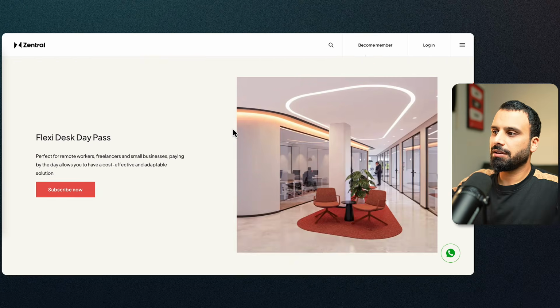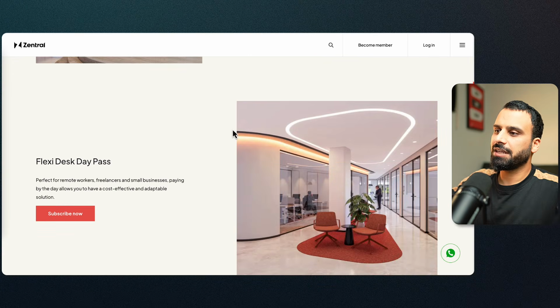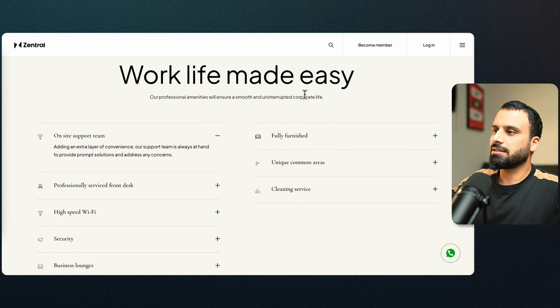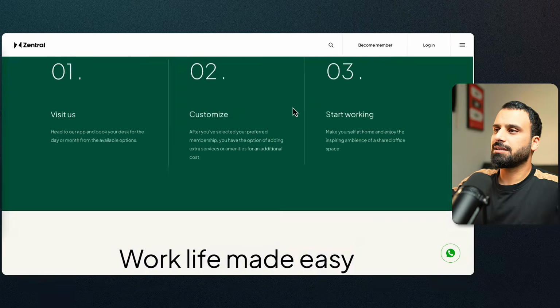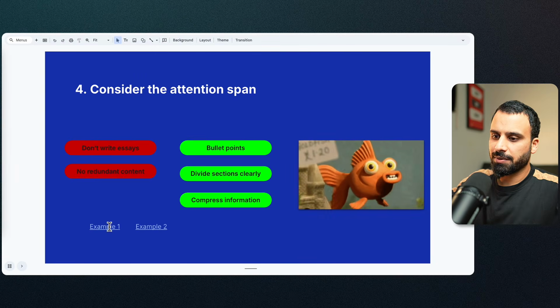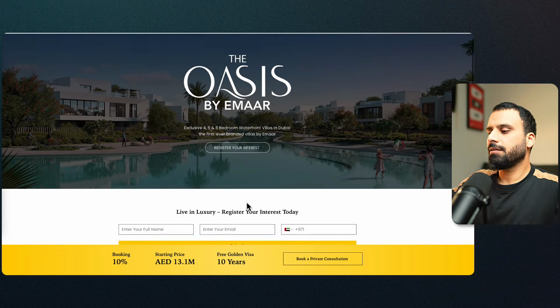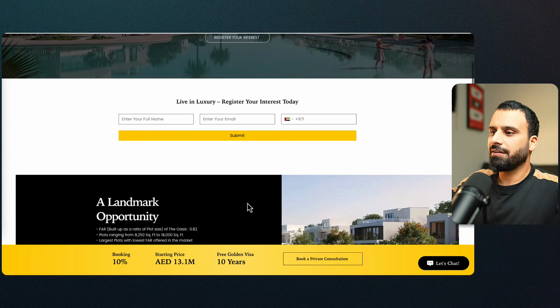For example, here, if you see, the sections are divided in a very smart way. Okay, now there is the process. Okay, now there is Q&A. Now there is this, that, and that. I can show you examples here. For example, if we go here, yeah, this one, see, they have done a smart job in dividing sections.